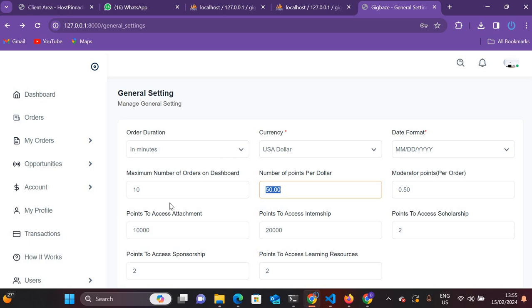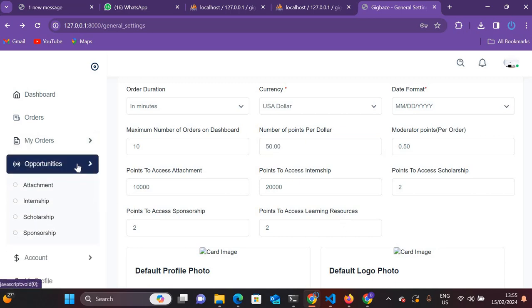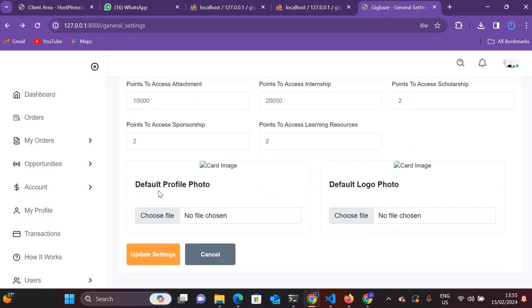per order. Now these are the points to access attachment, points to access internship, and also points to access scholarship. This one you can change to any value. Points to access sponsorship, and also points to access learning resources. These are under my opportunities under here. So if you want users to have maybe 50,000 points so that they can access a given opportunity, you can just edit from here.